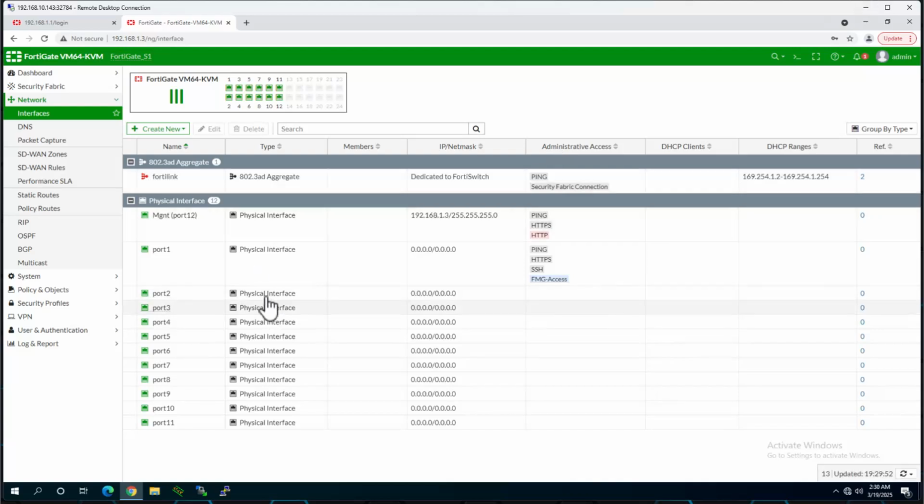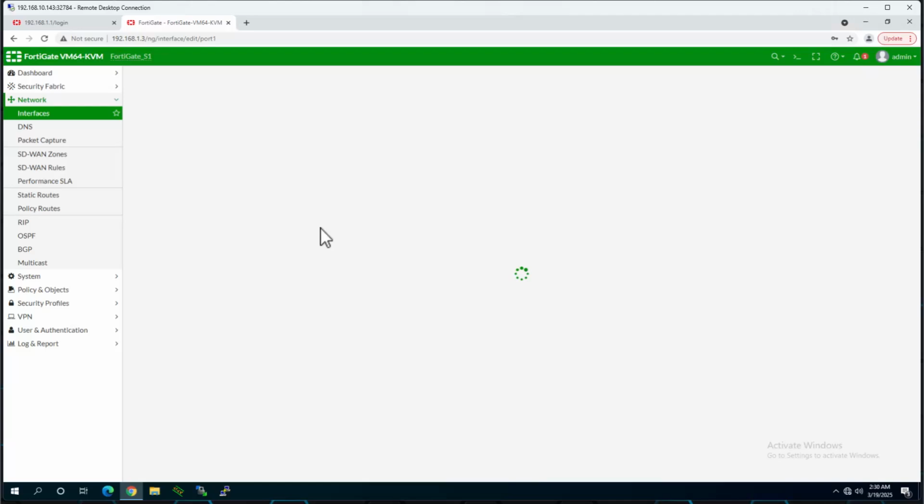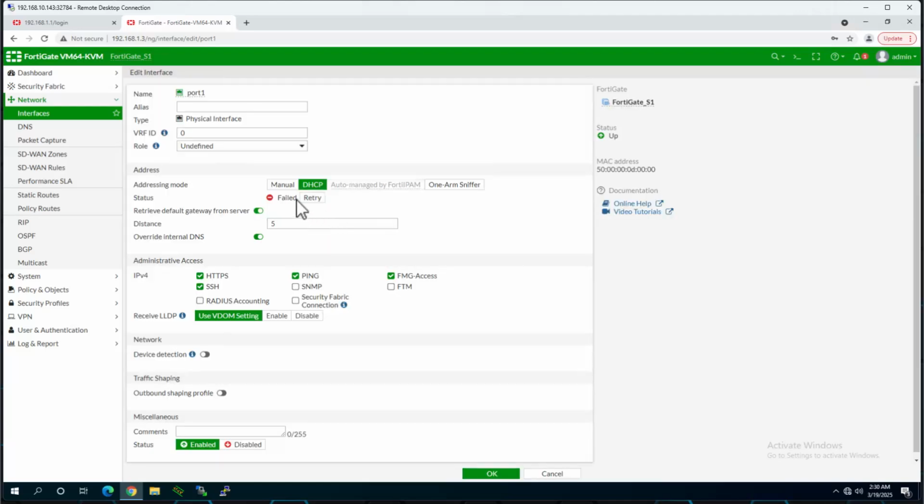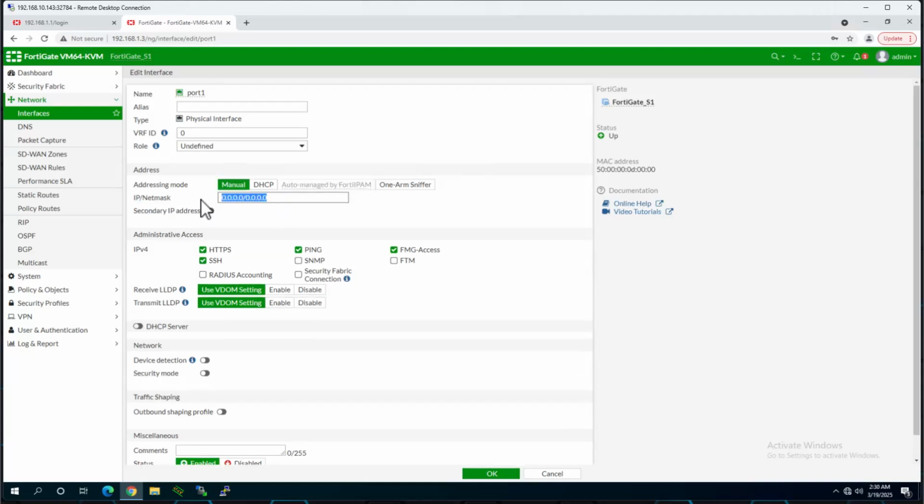The IP address for this port 1, let's edit this, and here I need to configure the manual IP address, and the IP address is 172.16.30.2, because .1 is configured on the ISP for ISP3, and this is with a 24-bit mask.